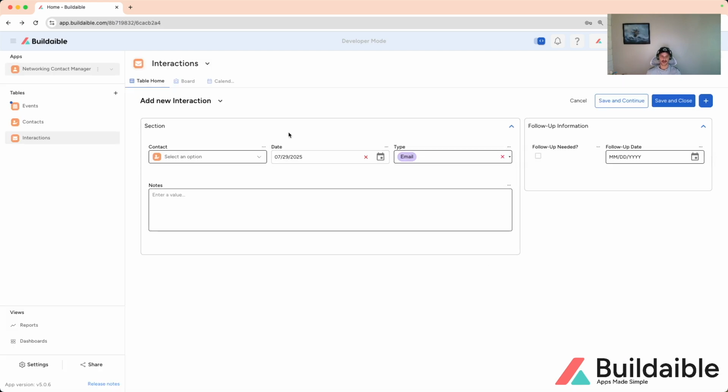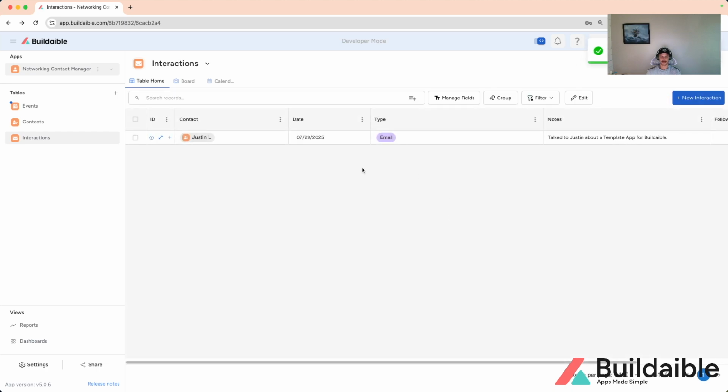So you see it's defaulting to today's date because that's how we set up that field. It's defaulting to email because that's how we set it up. So let me go ahead and select the contact, or myself. Talk to Justin about a template app for Buildaible. And again, I can change this date if I wanted to, change this drop down if I wanted to. I'm going to set a follow-up date and say the follow-up date is July 31st. So we'll go ahead and save that. So now that is in the system.